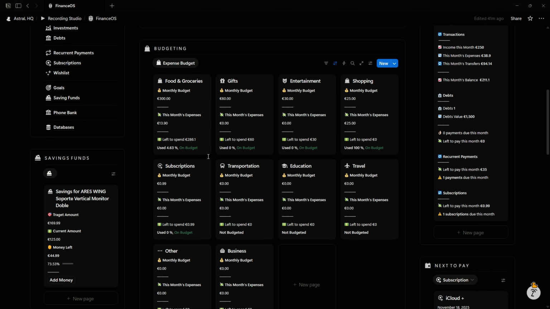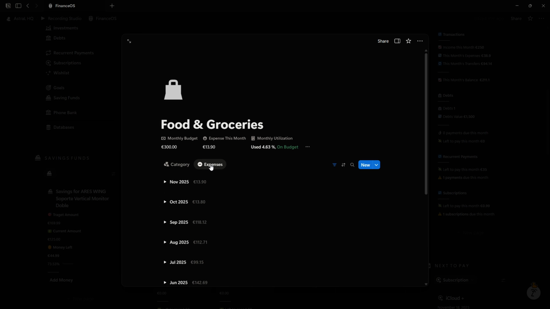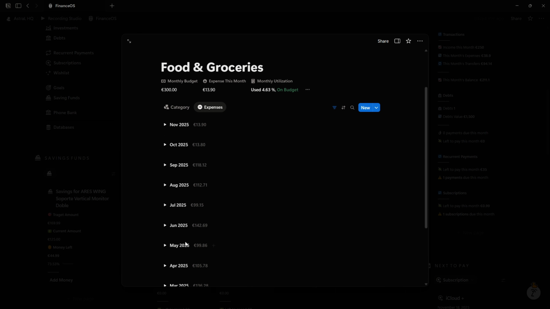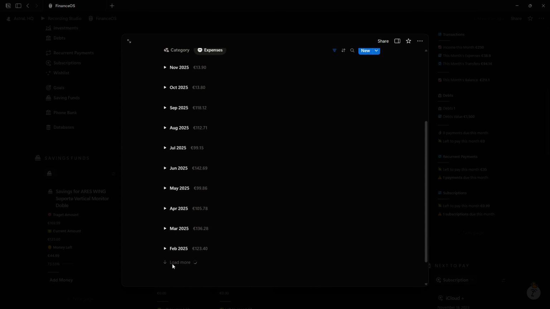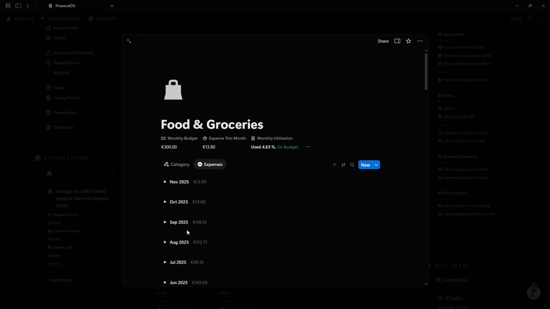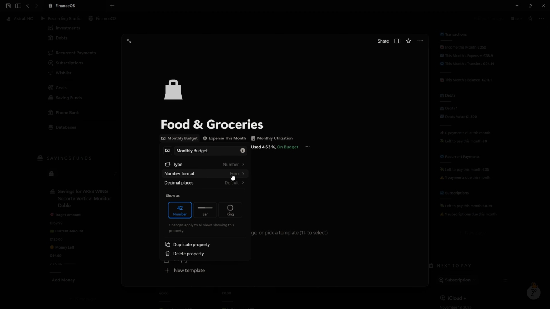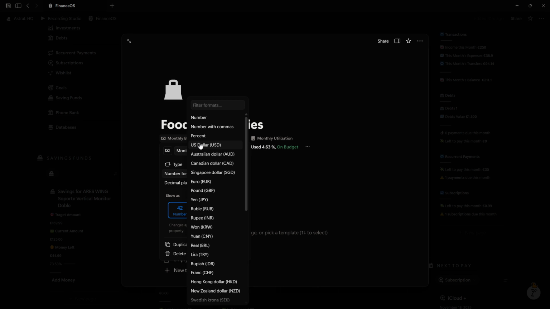Now, when you open any category inside your budget, you'll find two windows. The first one shows details about the category, and the second lists all expenses linked to it grouped by date. That lets you instantly see which months you tend to spend more on certain things and which categories are taking most of your budget. It's a simple but powerful way to become more aware of your financial habits. And again, if you need to adjust your currency here too, just switch the symbol in the number format.